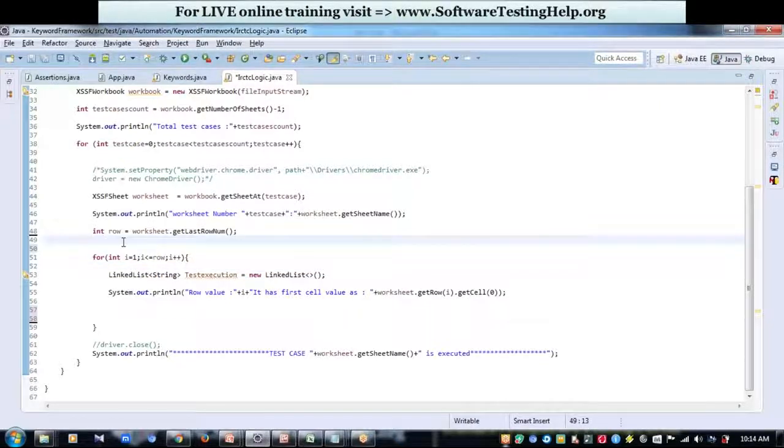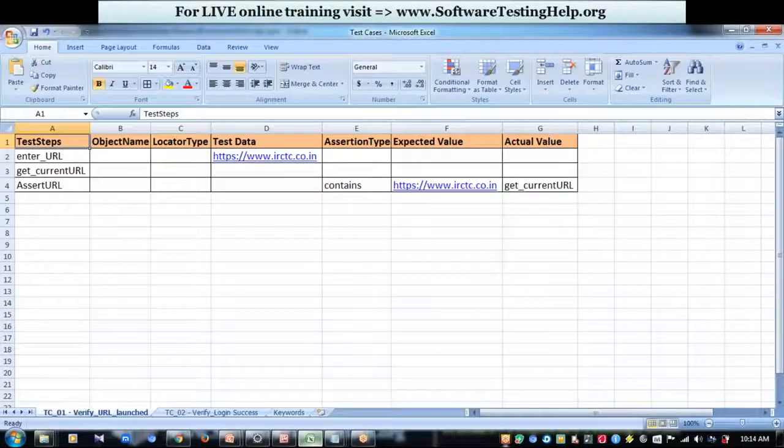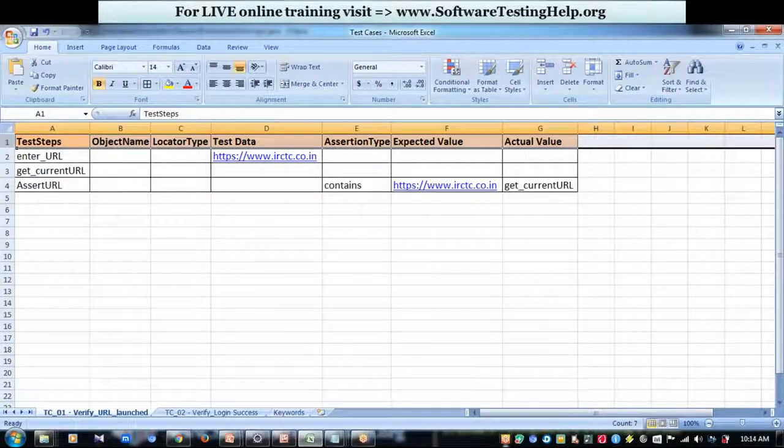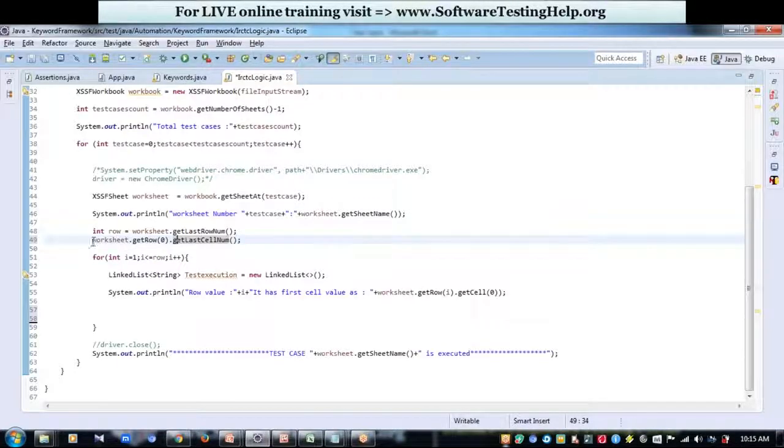Now to iterate across my columns, using the same object worksheet, I'm calling a method called get row of 0. Row of 0 is nothing but my first row, and get the last cell number. So this is the last cell number with a non-empty string value, which is nothing but the total number of columns. This in turn I'm assigning to another variable called column.